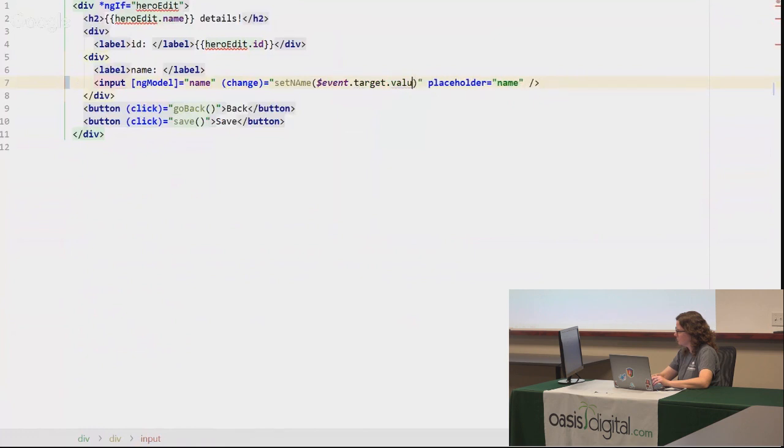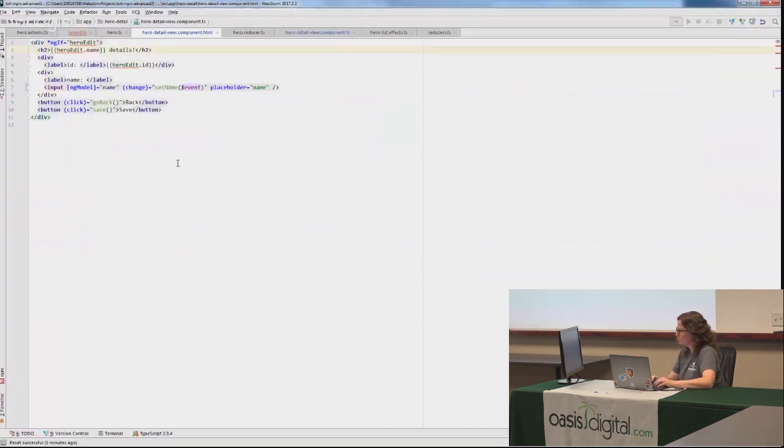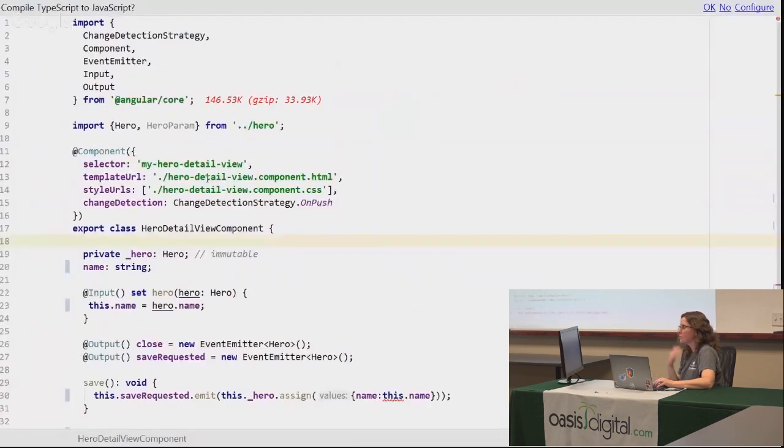Is that right? Okay, something like that. The point is, there's a lot of different ways we could do this. At the end of the day, we have to make sure that whatever we pass to ng model is mutable, or that if we're not using ng model, we're somehow storing that intermediate property name.